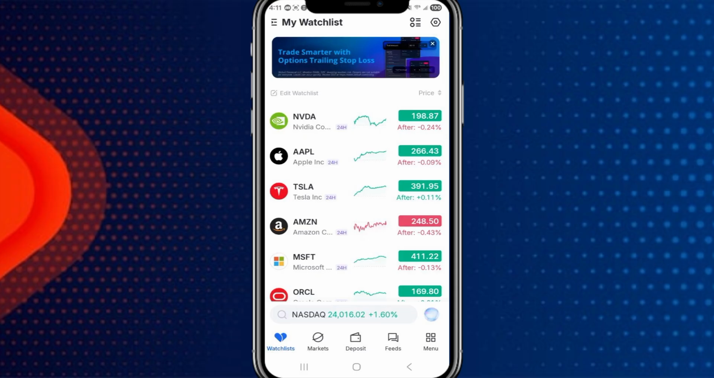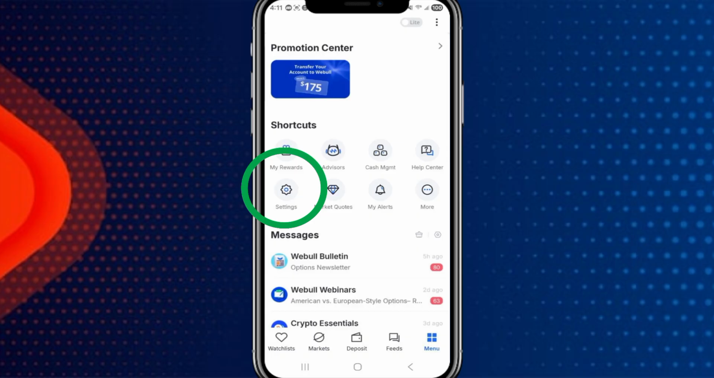Make sure you're signed in to your account to access the necessary features. If you're not logged in, enter your credentials and get ready to navigate through the app. Once you're in, locate the Webull logo or the account section. This is generally found at the bottom of the screen. Tap on it to enter your account settings.